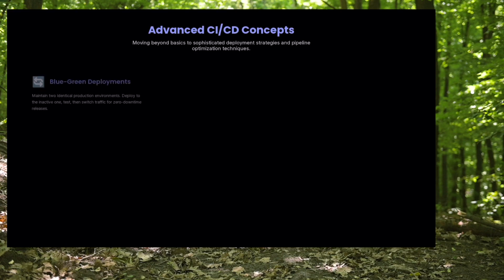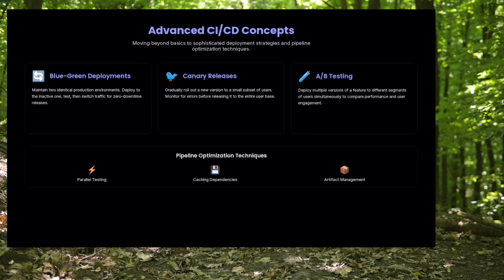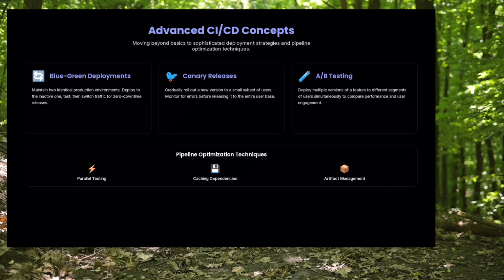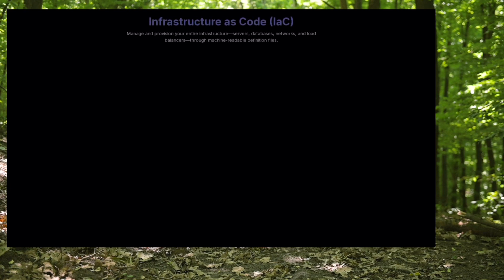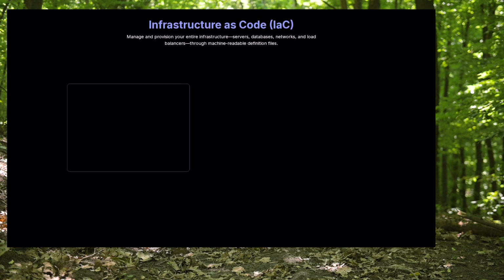Now, let's explore some advanced CI/CD concepts, moving beyond the basics to sophisticated deployment strategies such as blue-green deployments, canary releases, and A/B testing. We'll also discuss pipeline optimization techniques, including parallel testing, caching, and artifact management, to further enhance efficiency and speed.